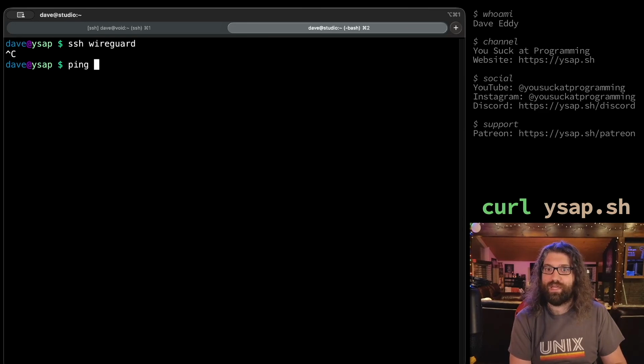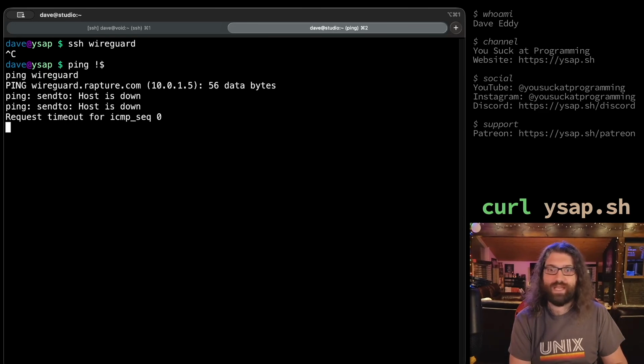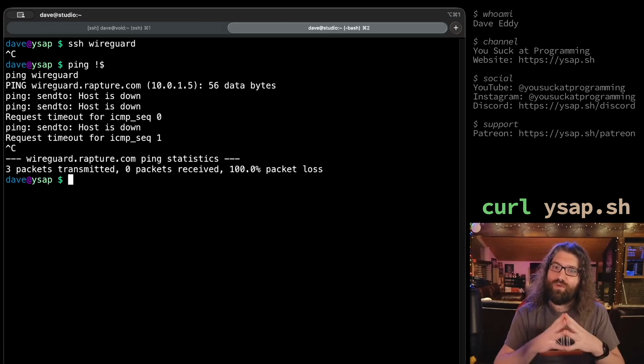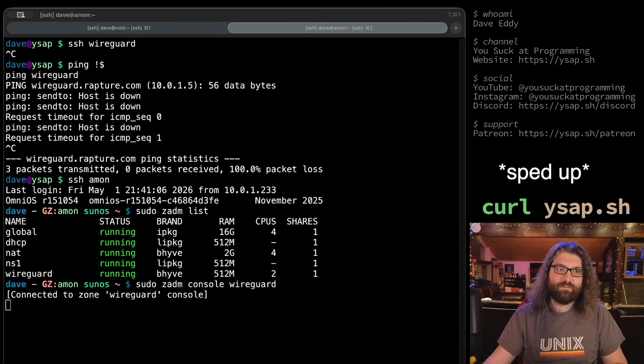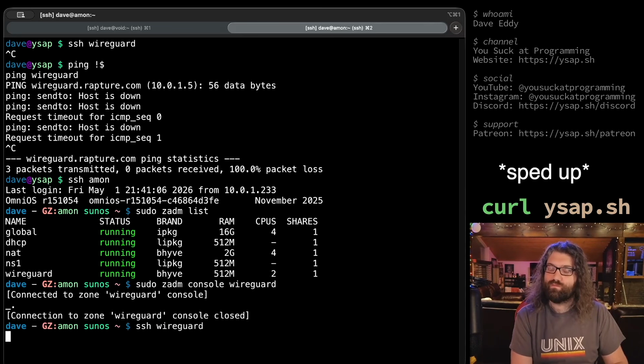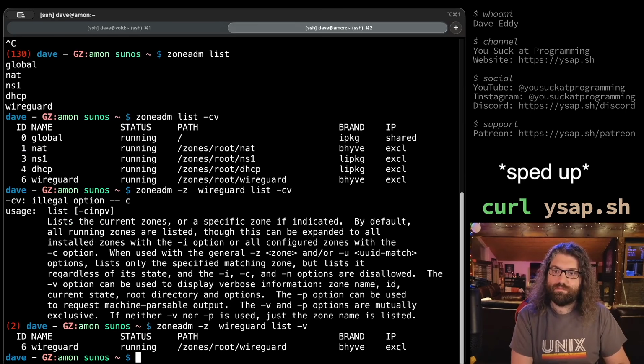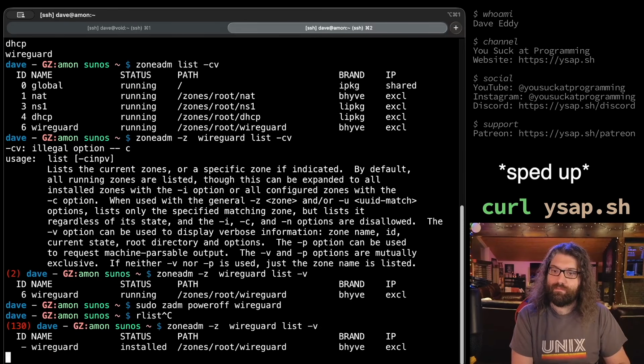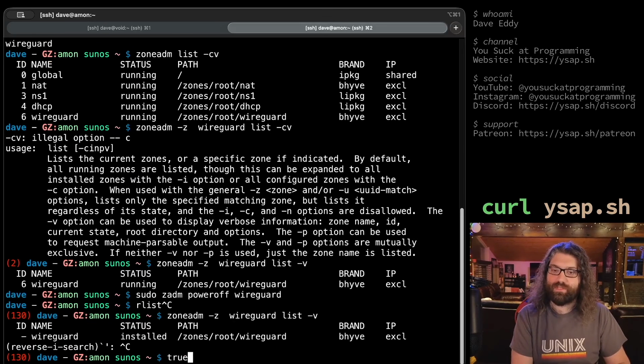It's not good. Ping WireGuard. Same thing. Host is still down. I don't know what's going on with these two machines. That's so weird. We'll have to debug these. Okay, that responded to a Z80M power off. This is super weird. Here's what we're gonna do.